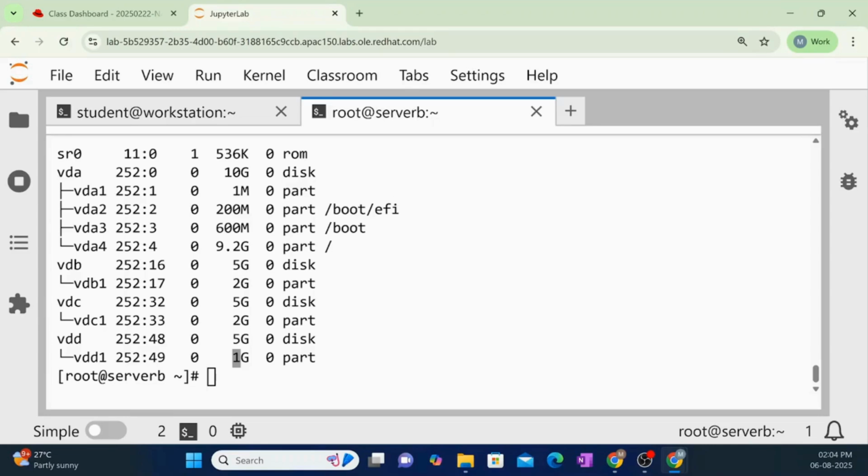Whereas gdisk does not support MBR partitions, but GPT partitions are supported. gdisk is also an interactive command, so scripting is limited. We cannot create scripted partitions using gdisk. Is it used in modern systems? Yes, GPT partitions are very much used in modern systems.